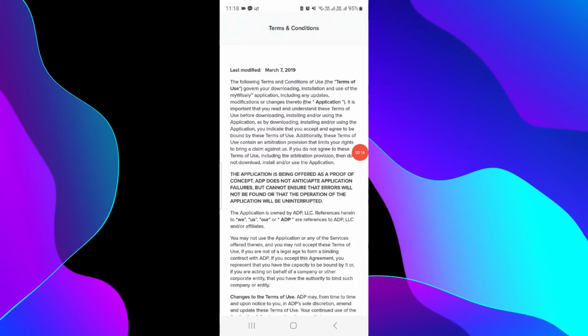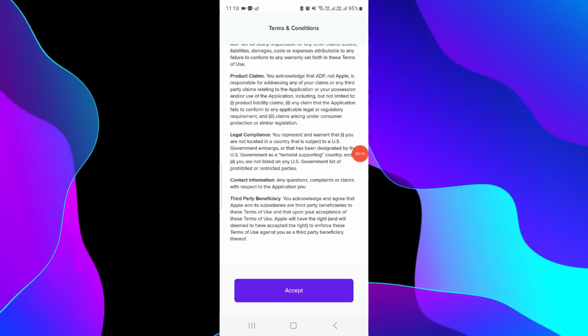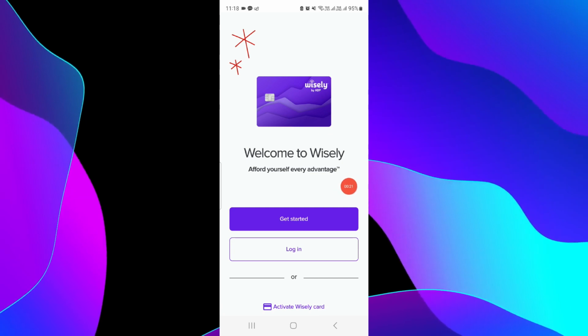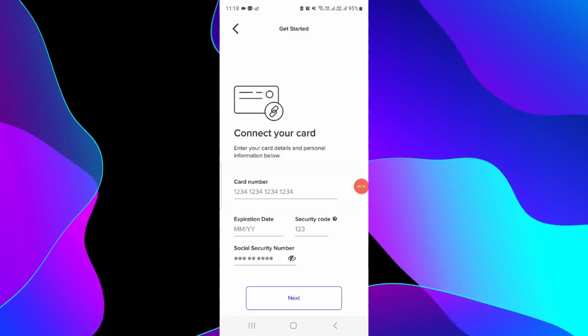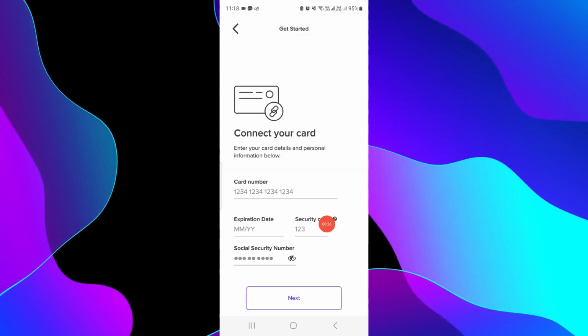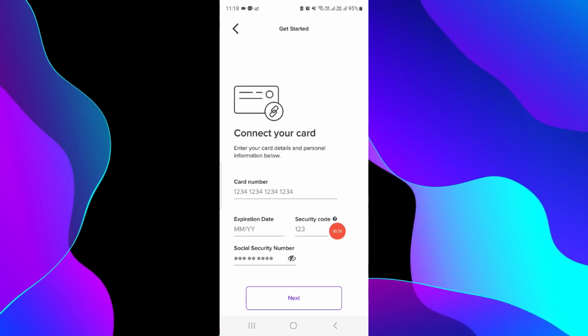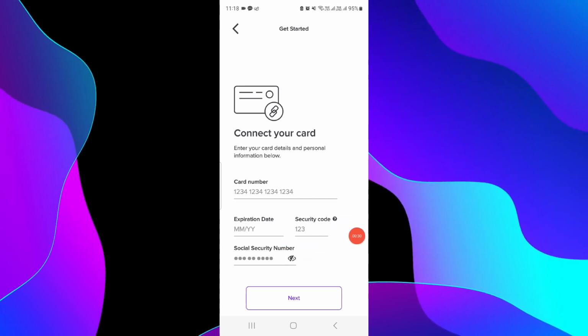Activating is easy. First of all, you can accept the terms and conditions. Here we'll just click on Get Started. Here you have to put in your card number, expiration date, security code, and social security number.